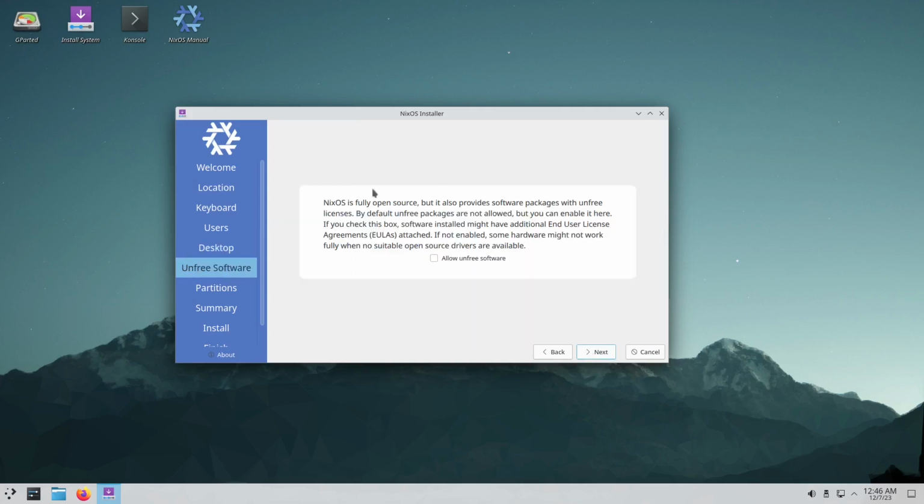Click next. NixOS is fully open source, but it also provides software packages with unfree license. By default, unfree packages are not allowed, but you can enable it here if you check this box. Software installed might have additional end user license agreement attached. If not enabled, some hardware might not work fully when not suitable. Allow unfree software.